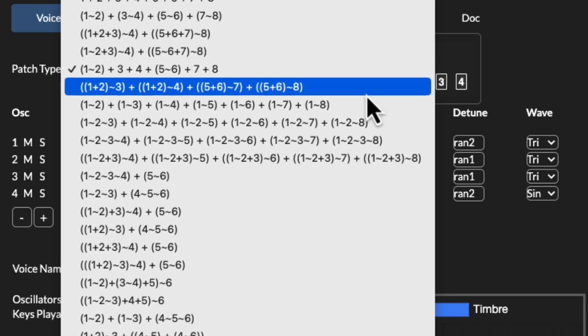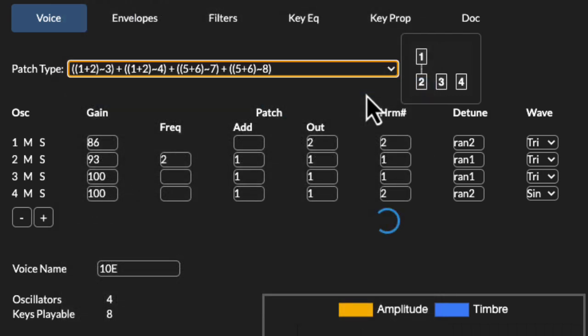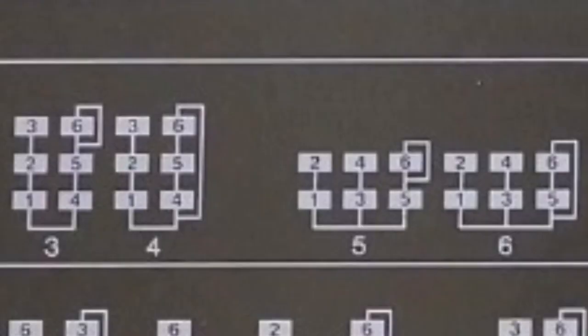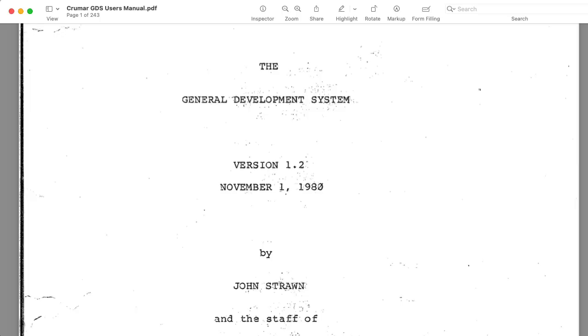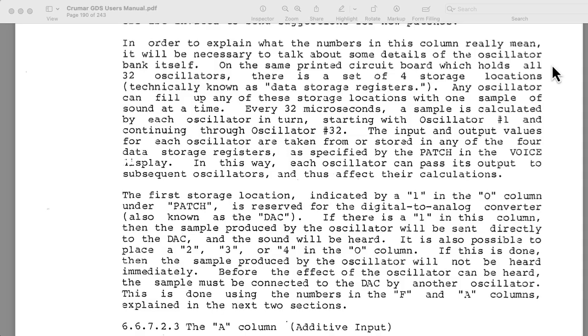Note that because I only have 2 registers, my configurations can't be completely arbitrary. Also, because the Synergy processes these oscillators top to bottom, we can't do feedback the way you can on a Yamaha synth. Now, interestingly, the documentation for the Crumar GDS refers to a register 3 and a register 4. I don't know why those wouldn't be available on the Synergy if they're available on the GDS, because the basic digital oscillator hardware is the same between both machines. If you have any insight on this, leave a comment below.